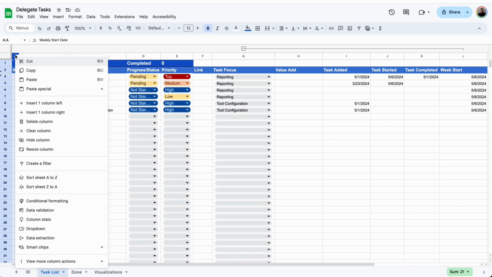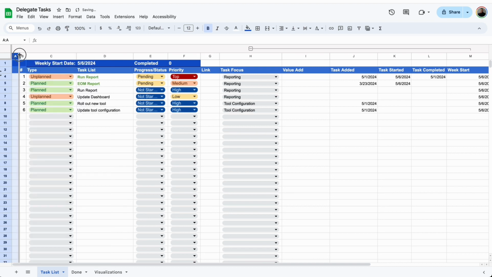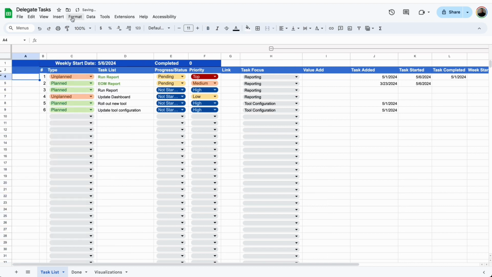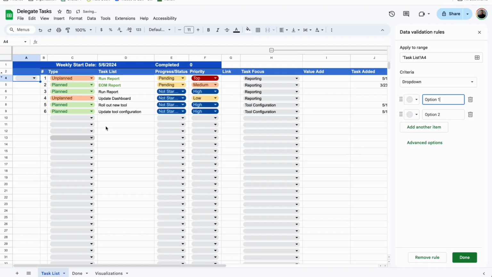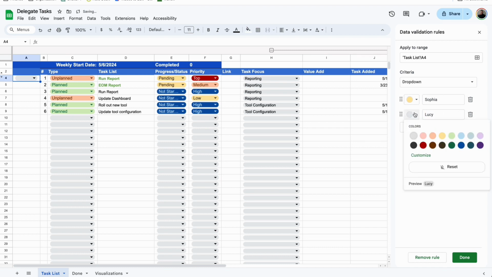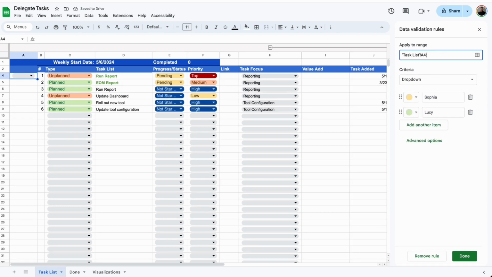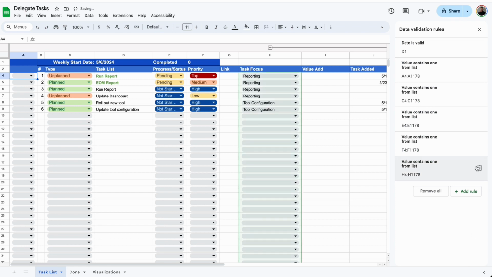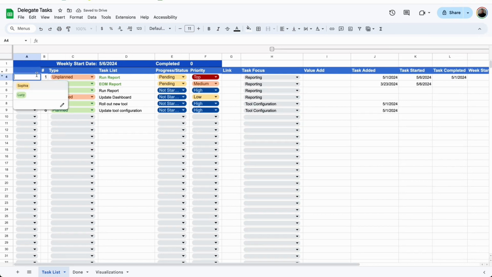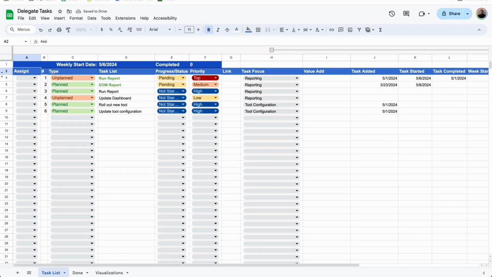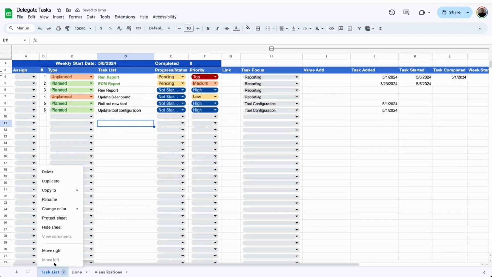So we're going to go to column A and we'll insert one row to the left. We'll make that column a little bit bigger and then we're going to insert a drop down. In this drop down, we'll put each of our employees' names that we're going to delegate to. So I'll put Sophia and make her yellow and put Lucy and make her green. We're going to adjust the range to be A4:A, then press done and exit out of the editor. Now in our drop down, we should be able to select either Sophia or Lucy. And we can, so we're good to go. As a header, I'm just going to put assign, but you can put whatever you want.